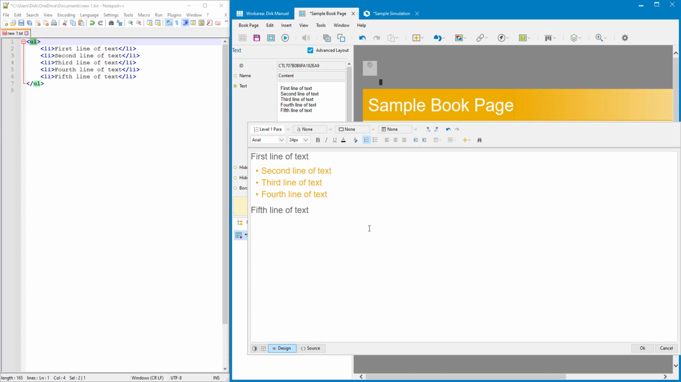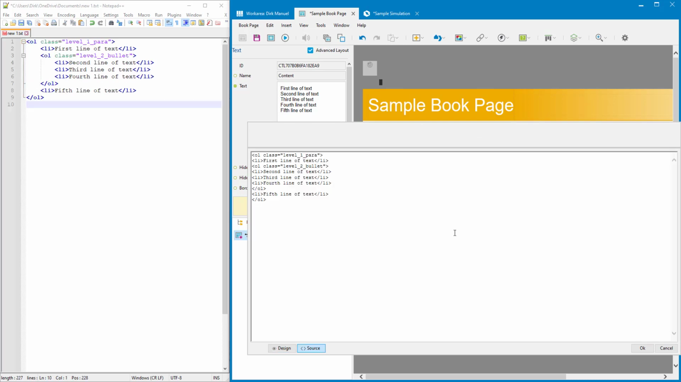But let's look at what that's doing in our code for us. Now things are starting to look slightly more complicated. What we've got in here is we have our ordered list as before, because again, remember I said that this is effectively an ordered list style, and it has a class statement of level 1 para. This is saying go and use this particular text style, and we'll see that definition in a second. Then I've got my first line of this here.